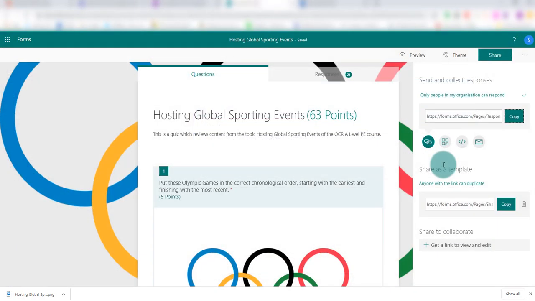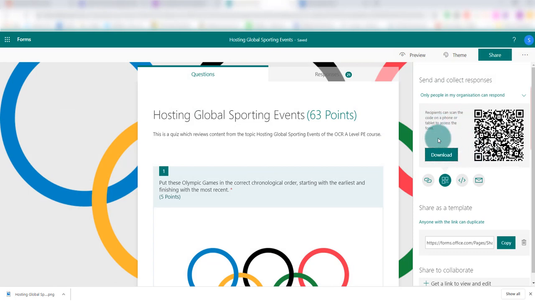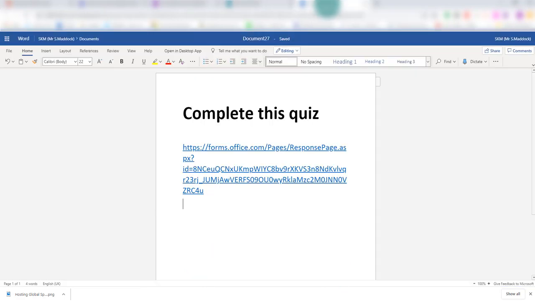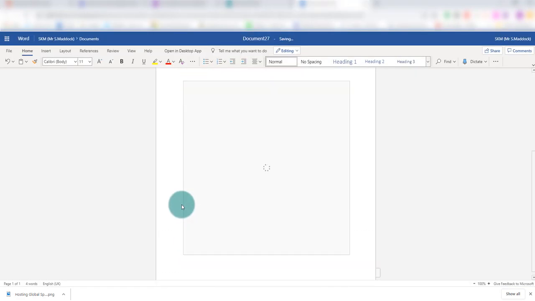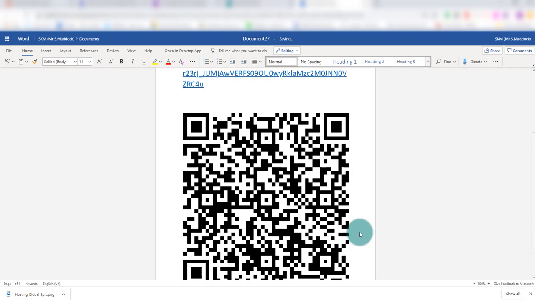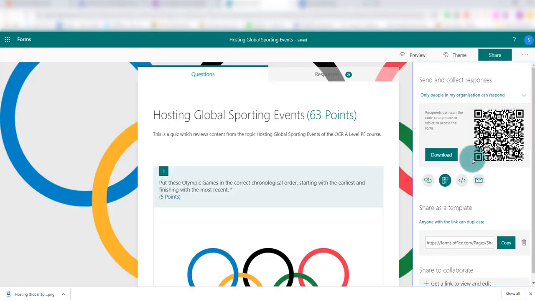Another way that we can distribute the quiz is by a QR code, so just click on that, and you've got two options here. You can click on download and then that will download the picture, or you can go over to the right hand side, right click, copy image, and then you go into your Word document. Control V to paste, and there's our image just there, and then that could be put up on the classroom or on the corridors or wherever it is you want to display that. So that's another way of disseminating our quiz.